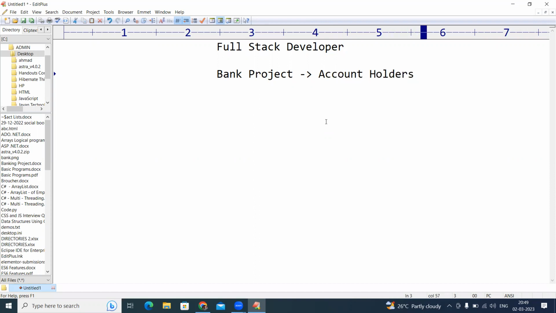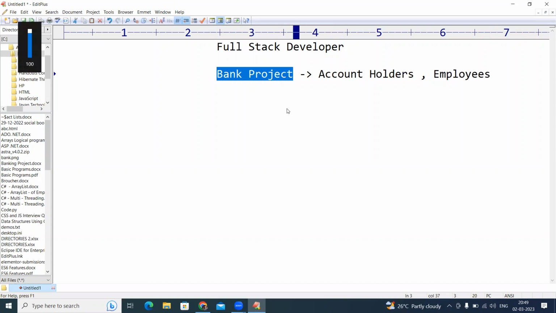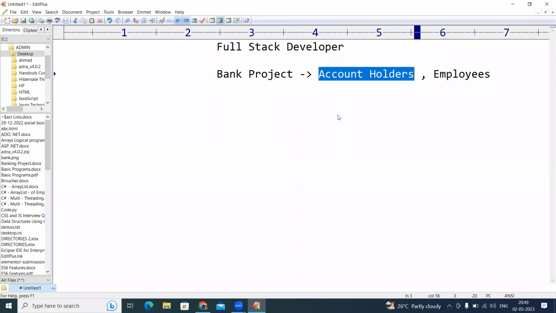And the second one is the employees, those who are working for the bank. The two people using the bank project. Now, what will they do? What is the purpose of developing the bank project? Tell me. Any purpose? Yes. Bank project is always providing service to account holders.